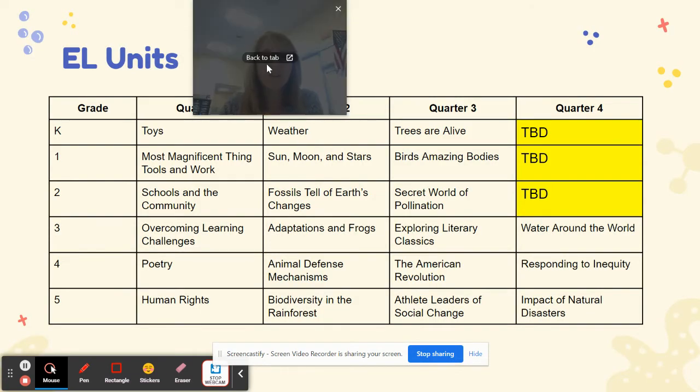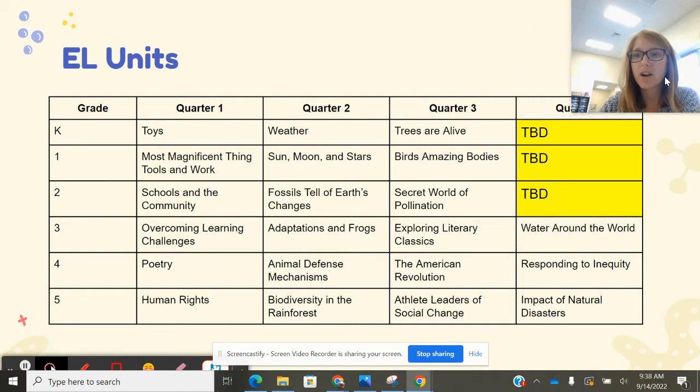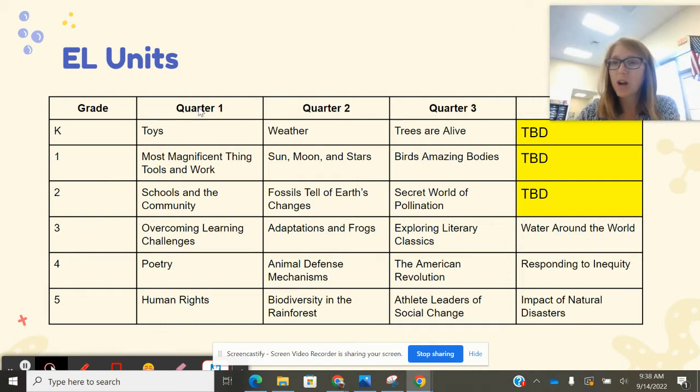All right, so the different units of study are here. You can see, I'll just talk about our first quarter projects, but in kindergarten, toys and play is our first unit. Students are going to be making different types of toys and learning different types of games. Most magnificent thing, tools and work. Students are going to be designing a creation, an invention to help solve a real world problem here at our school.